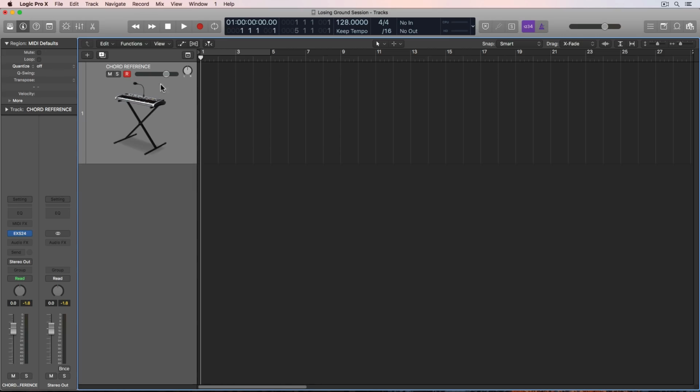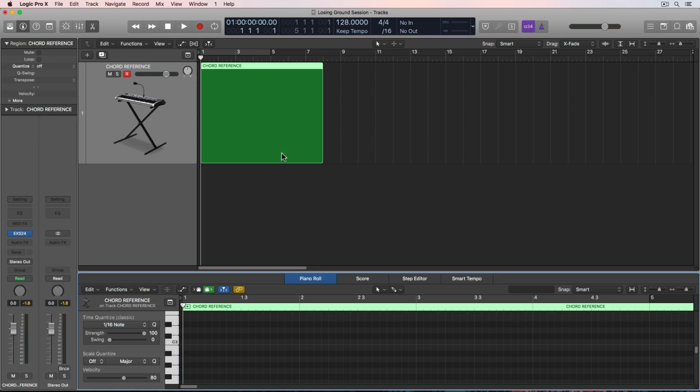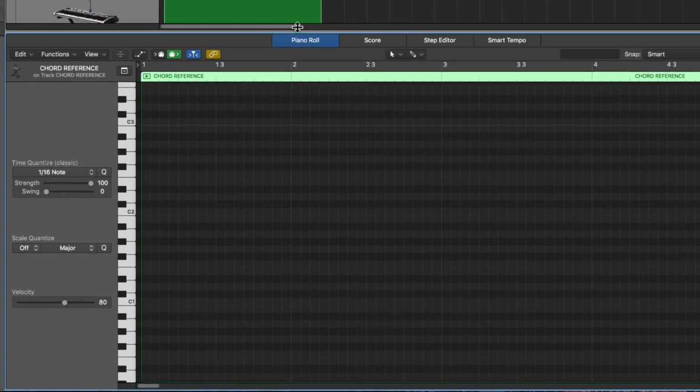So I've created a piano track already with the EXS24, and I've called this chord reference. I'm not going to use this track actually as anything musical in my song. It's literally just going to be sort of like a toolkit of chords to pick from. So I'm going to right click here and create a new empty MIDI region, and I'm going to drag this out to bar 8, just like so. Double click and open up in Piano Roll.